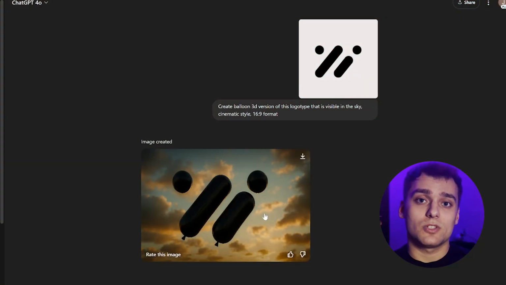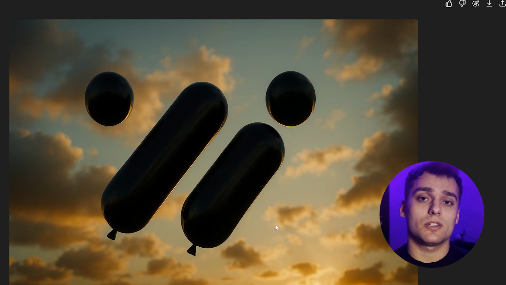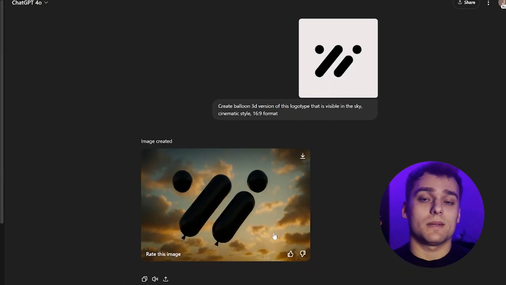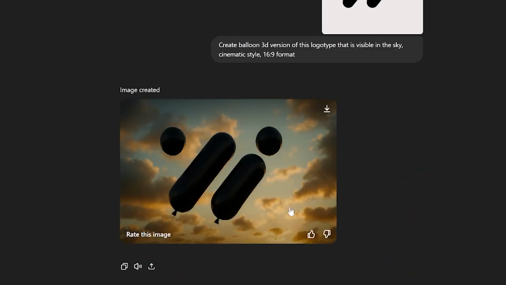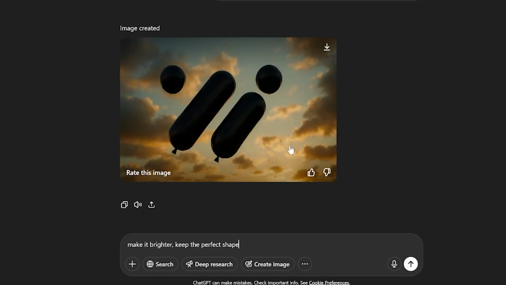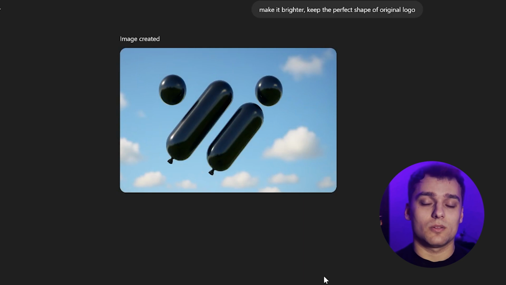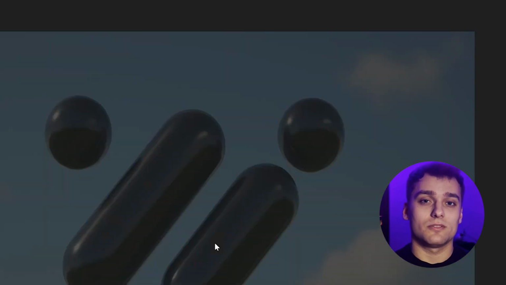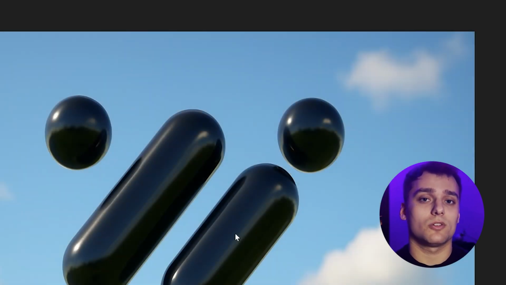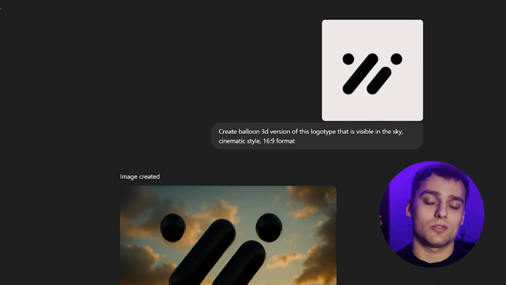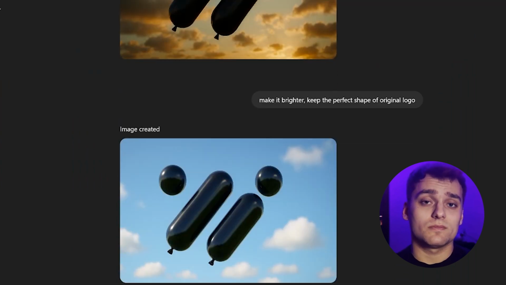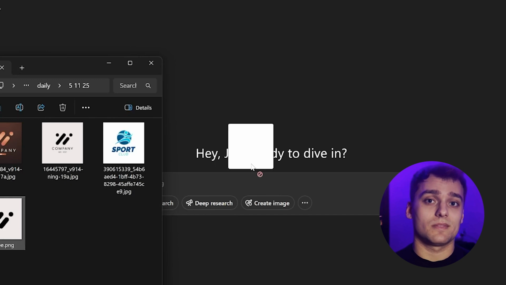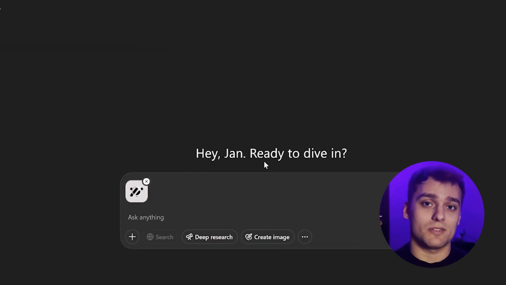Alright, this version looks pretty good, but I'd still prefer something a little brighter and more cinematic overall. The shape is fine, it fits the general theme I have in mind, but I'll ask GPT to refine the version based on these adjustments. And there we go. You can clearly see the difference. This version feels a lot closer to what I had in mind. You can easily do the same with your own logo. Just play around with different prompts and see where it takes you. It's fun and surprisingly effective.